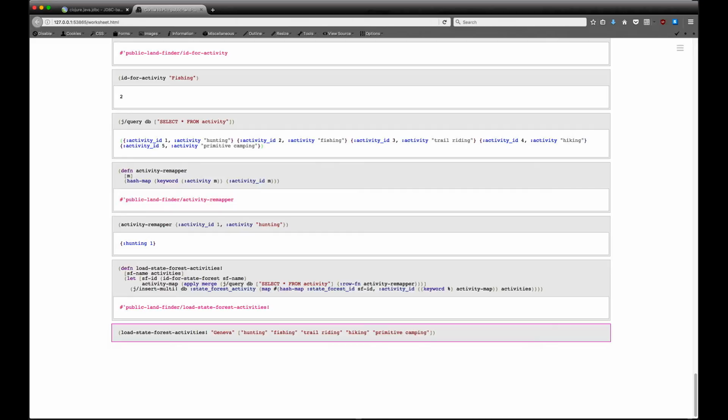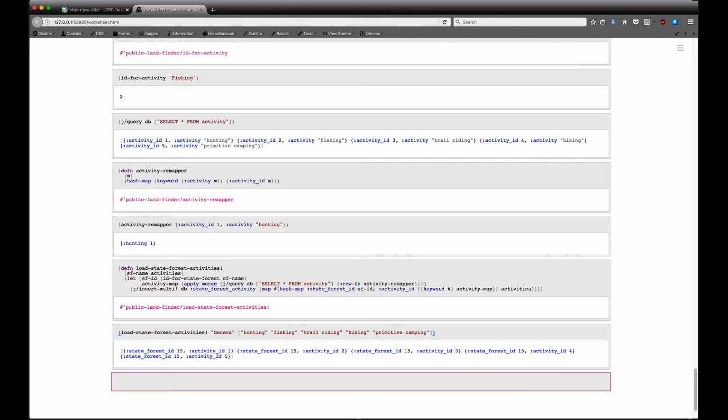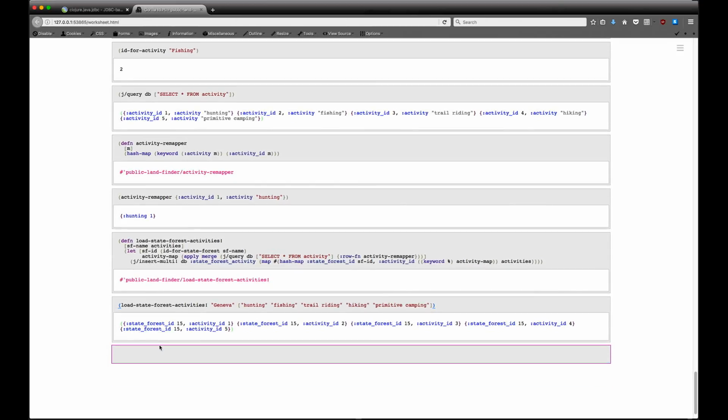All right, so let's see. So we've got hunting, fishing, trail riding, hiking, primitive camping. That should be all of it. There we go. So these are the records that have been inserted into our relationship table. So let's go ahead and query it. Well, we'll basically get this back, but just as a sanity check.